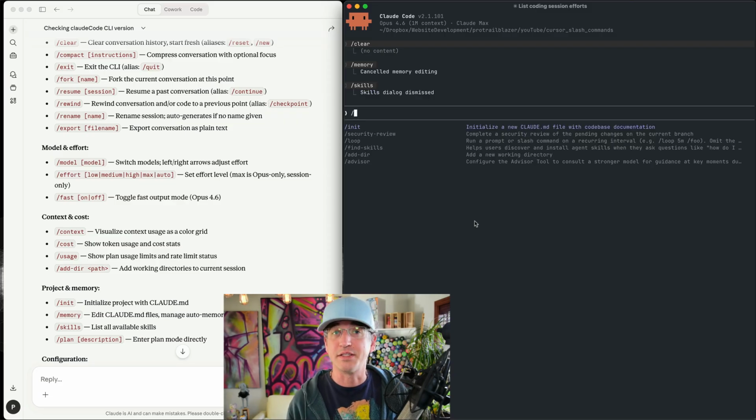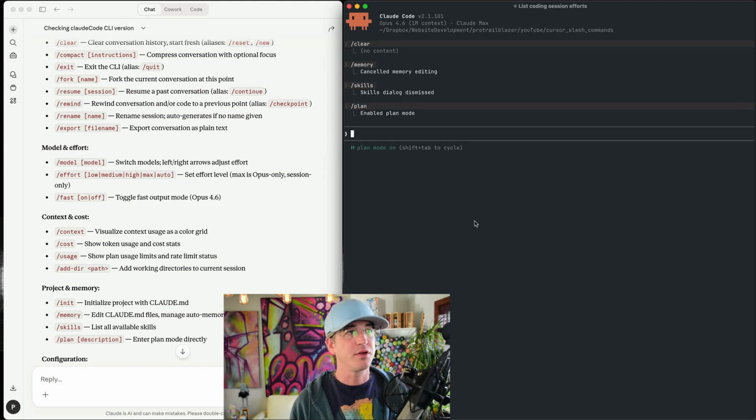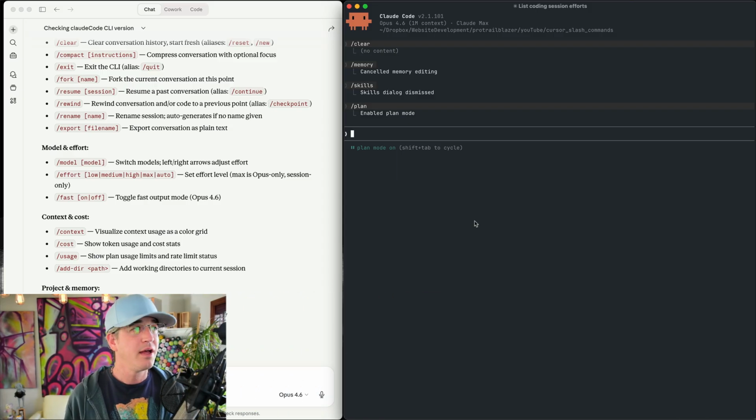Now, last but not least is plan. Plan will allow you to plan with Claude without messing up any of your files. So if you do /plan, this will turn on the plan mode. Plan mode can't edit your files, can't make changes to any of your code. It's a place to plan, create skills, create training for Claude, do the basic work with Claude without affecting the project itself. And that's it.